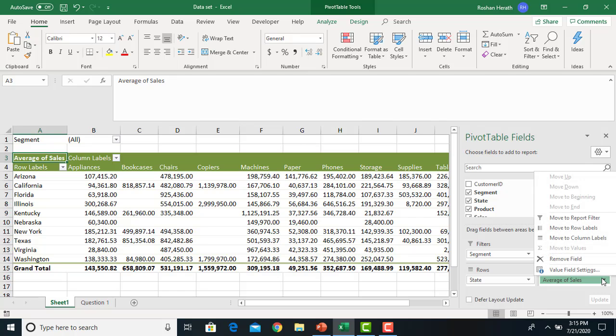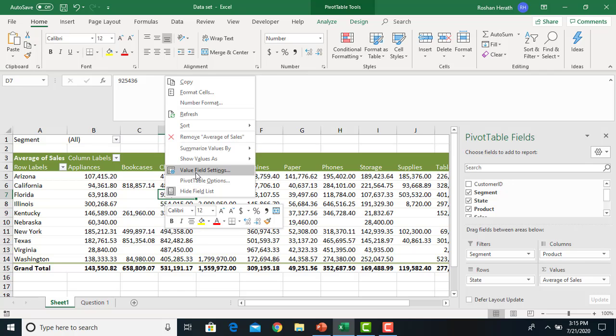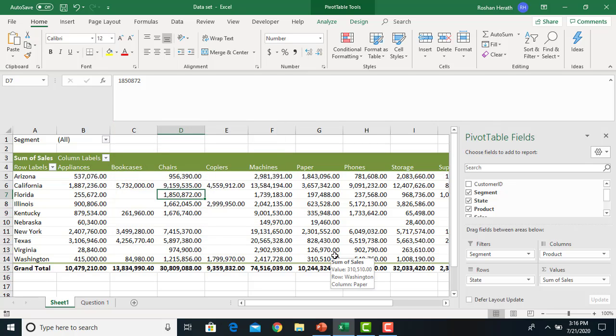So this is one way of accessing the value field settings. Otherwise, you could have easily placed the cursor somewhere in the table, right clicked, and gone to the value field settings. Again, you would end up in the same place. Now let's say that I want to take the total. Therefore I select sum and say okay. So this is how we do that. Now you can see how easily we can manage that.